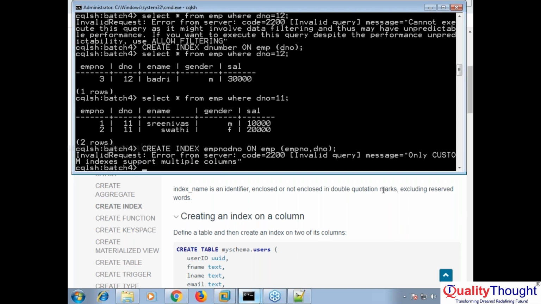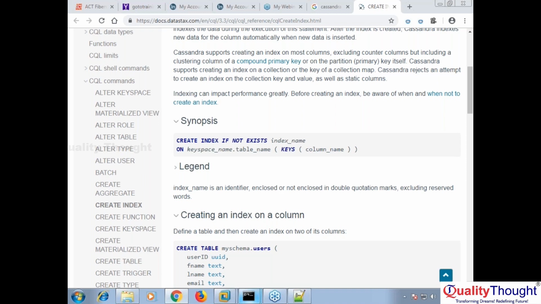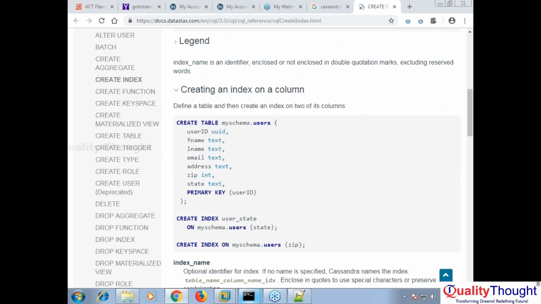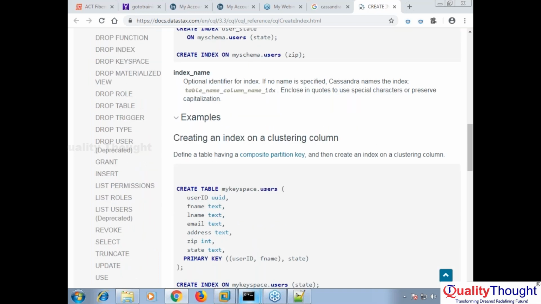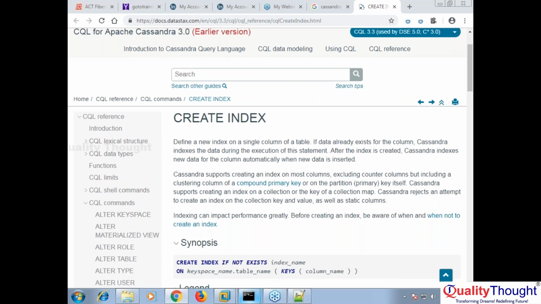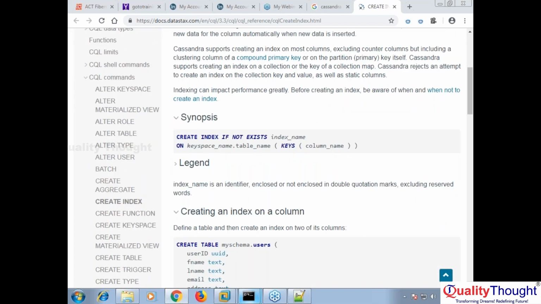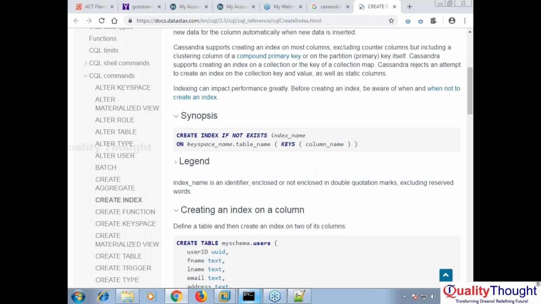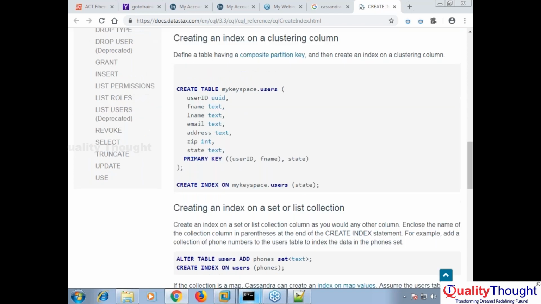We can create our own index, a custom index. You can create a custom index and use the custom index. So here you can see custom index creation. Check in this how to create a custom index.